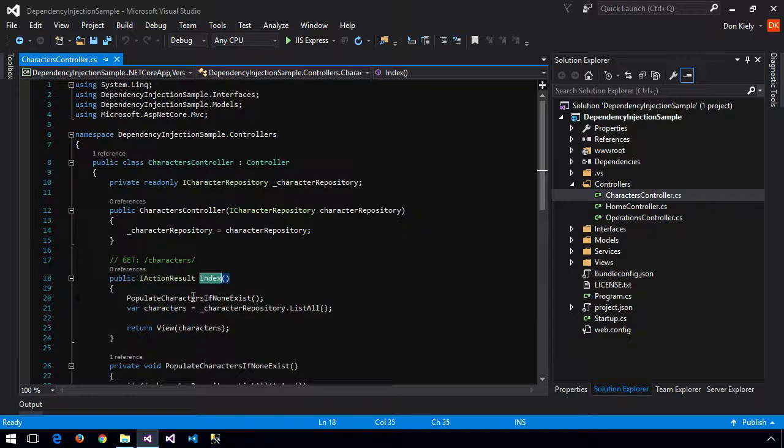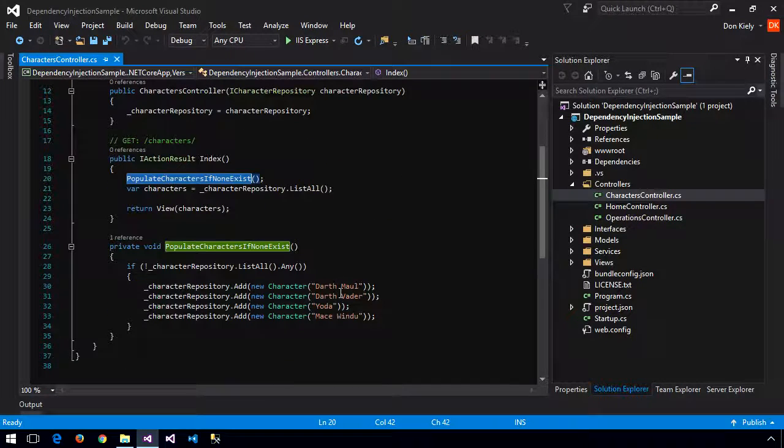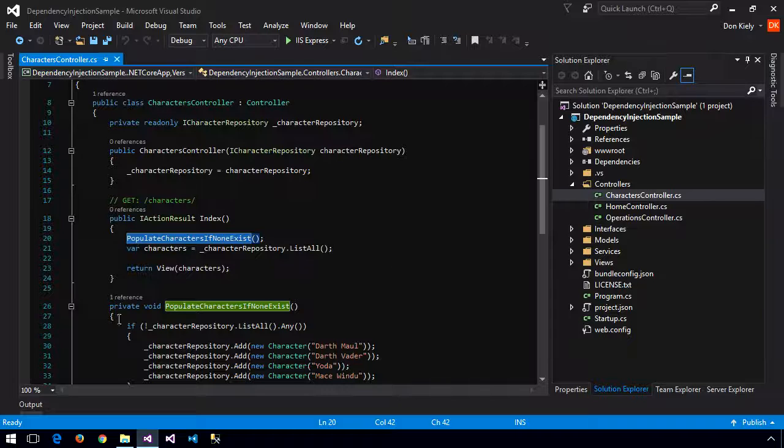It starts out by populating characters if none exist. This is just a way of initializing the application. It's going to use this character repository that I'm going to talk about in just a moment. If it's an empty collection, then it's going to go ahead and add these new characters using this character class. Otherwise, if it's already populated, it'll skip that if statement right there. Then it's just going to list all of the characters, return that, and use that as the model for the view.